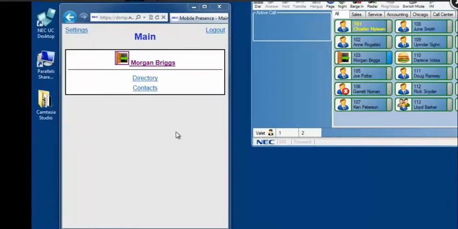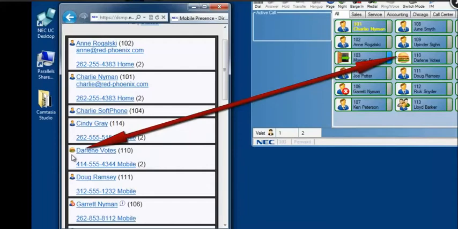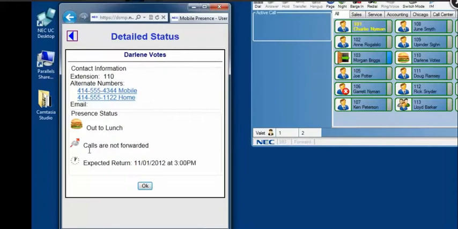Now let's say Morgan needs to get some information about coworkers. Let's say she wants to call Darlene. From her smartphone, she can press Directory, and she can see that Darlene is out to lunch by the small hamburger icon to the left of her name. If Morgan touches Darlene's name, she comes to this contact screen, and she can see that she's out to lunch, her phone is not forwarded, and that Darlene is expected to return at 3 p.m. Morgan could touch either one of the alternate numbers, and the cell phone would offer to dial those calls from her cell phone.